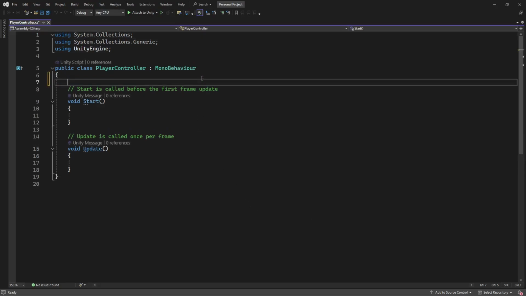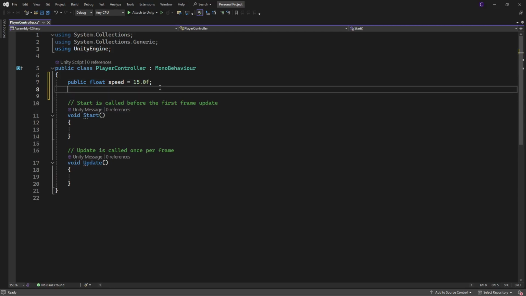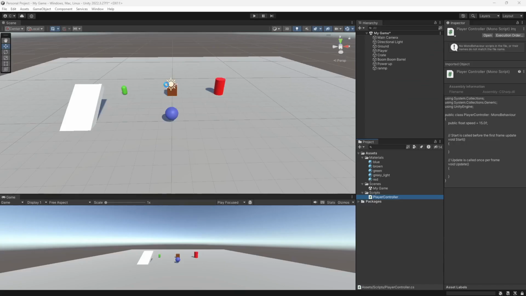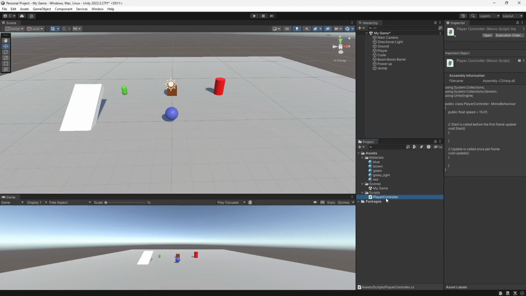So first thing we're going to do is create a speed. We are going to make it public because I want to be able to change it in the game. Give it a value in here. We'll just go 15, throw an f on for now. Oh, I forgot to do one thing. I forgot to drag the player controller into the player.